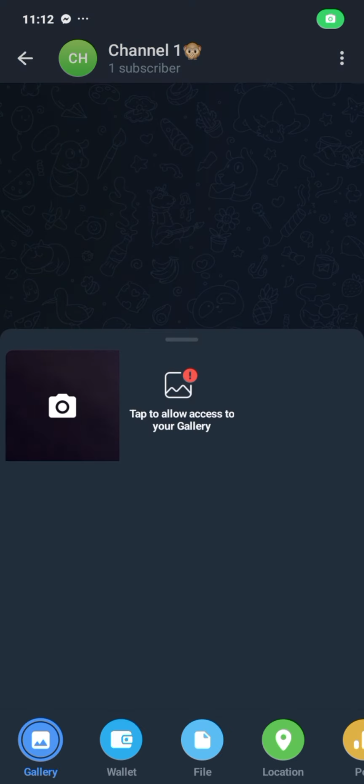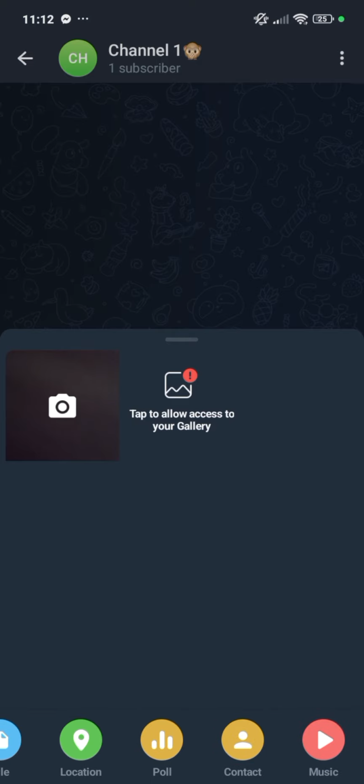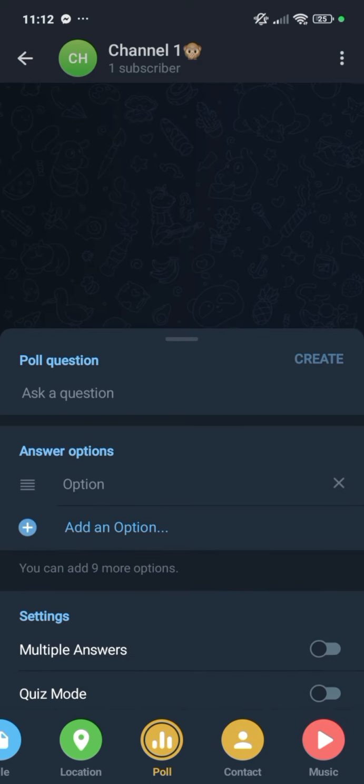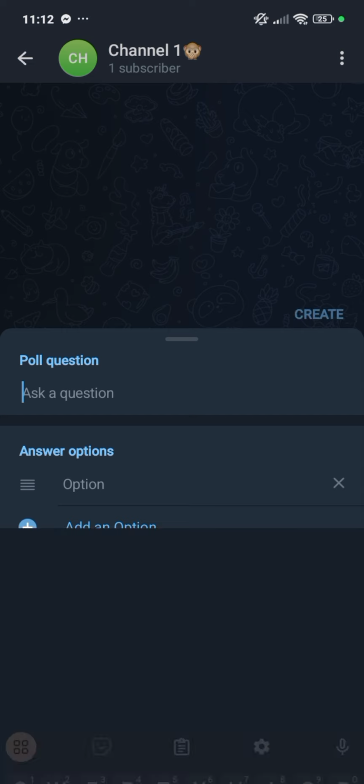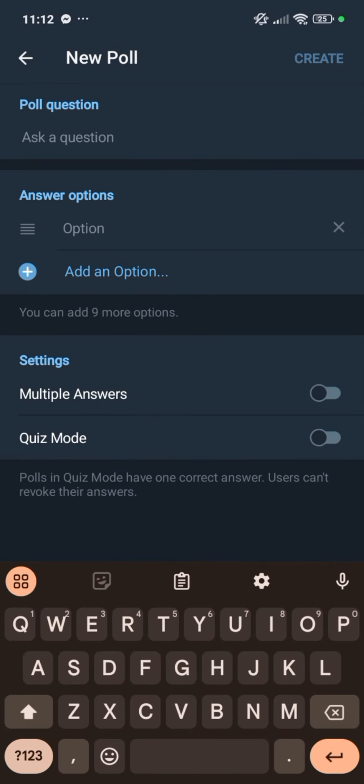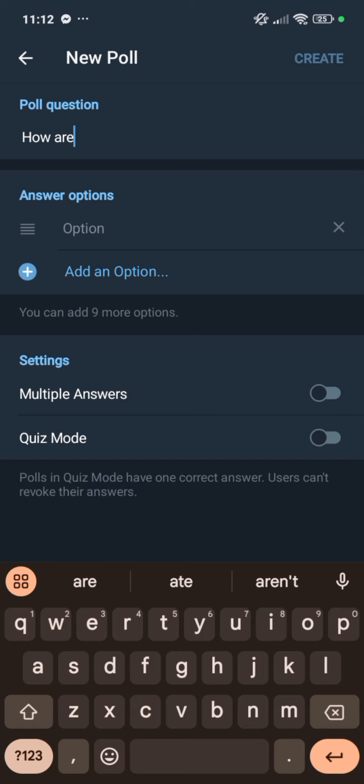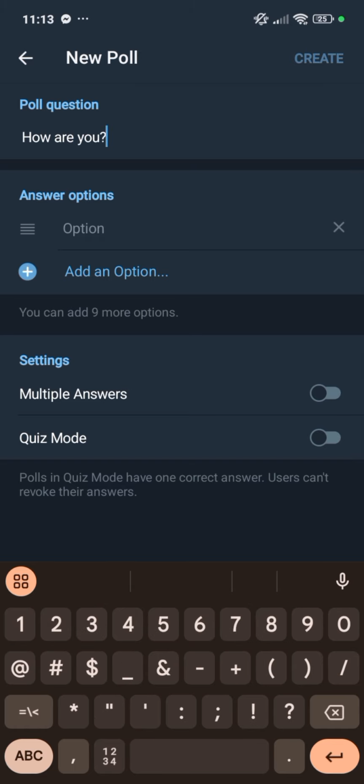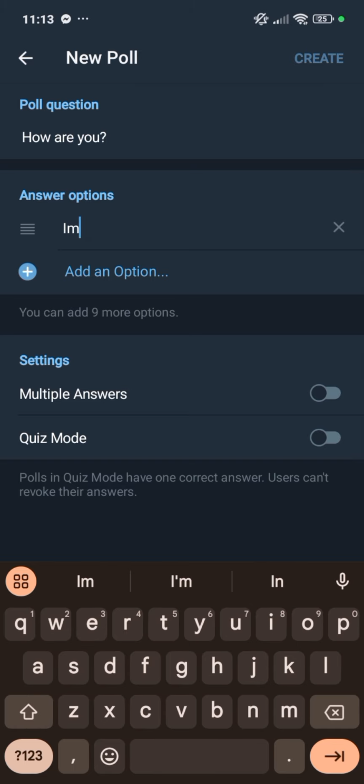Scroll right at the bottom area of this section to be able to find the poll button. So click on the poll button to create a poll. Now in here, go ahead and create a poll question along with the answer options that you have for your poll. So you can create as much as 10 options.